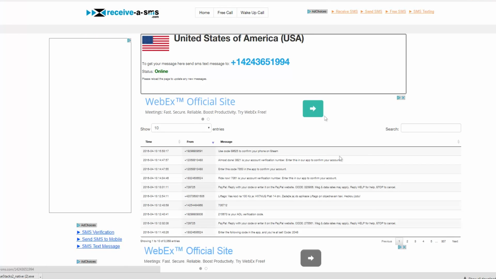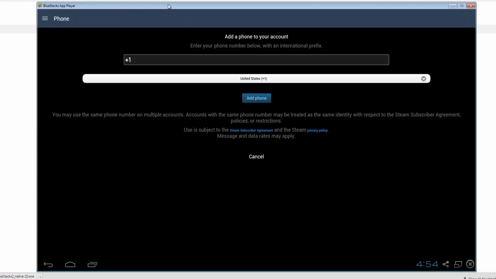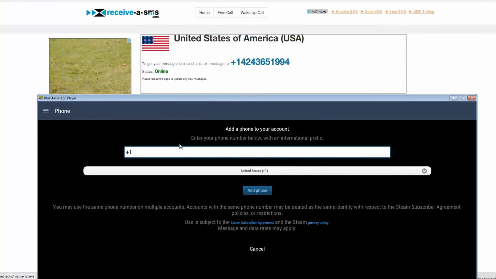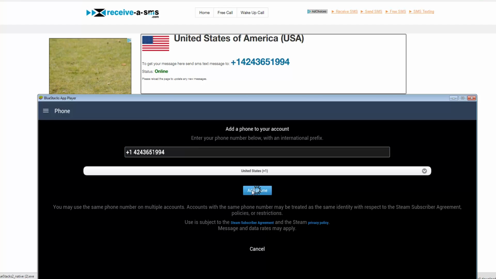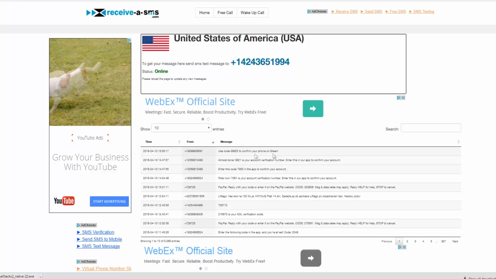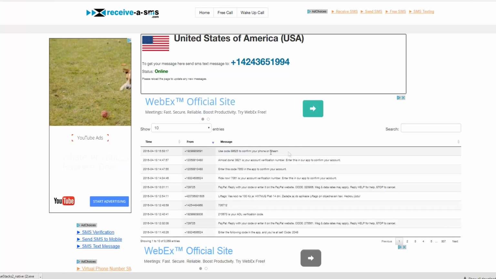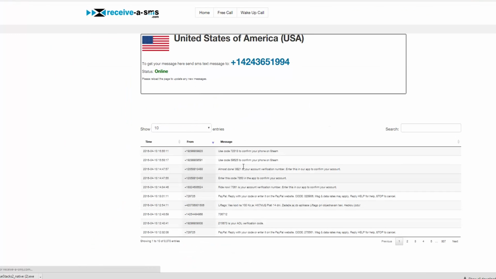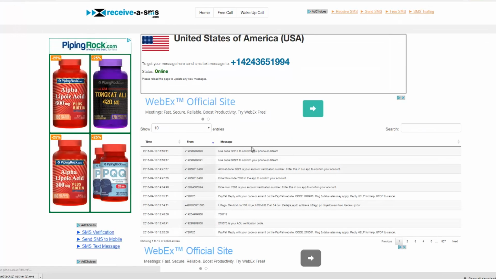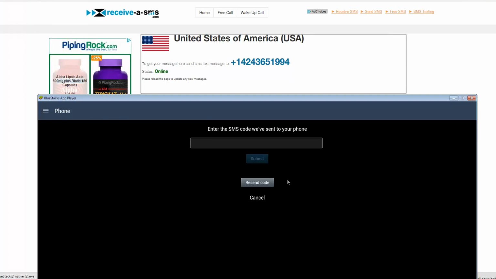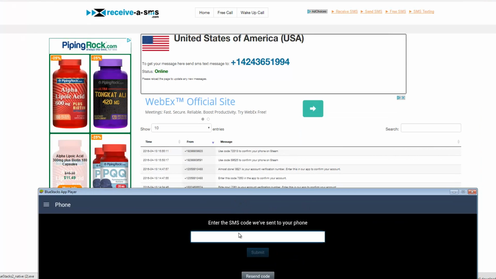Now you're going to want to enter this number into the phone number area right here. Or you might have a different number depending on the website's updating with the numbers. Once you've done that, hit add phone. I've done this already a few seconds ago just to make sure it worked. It's going to ask you for the code. You're going to have to refresh the page in order to get the other code. So enter your code. I'm going to enter mine right now.